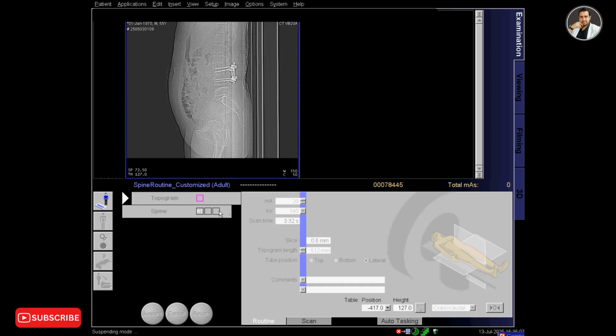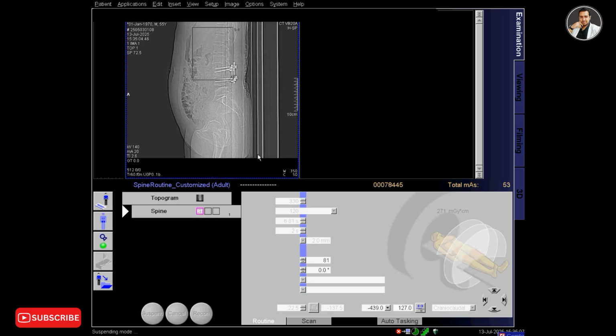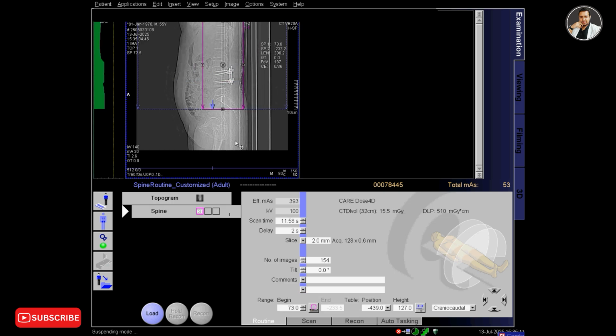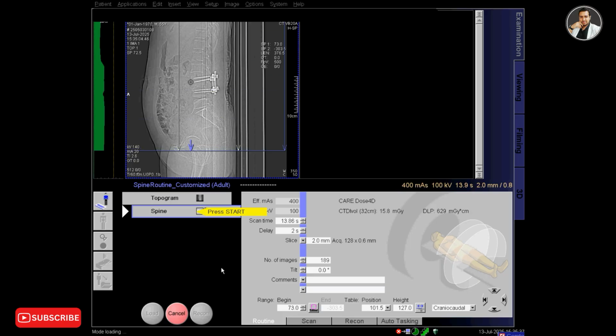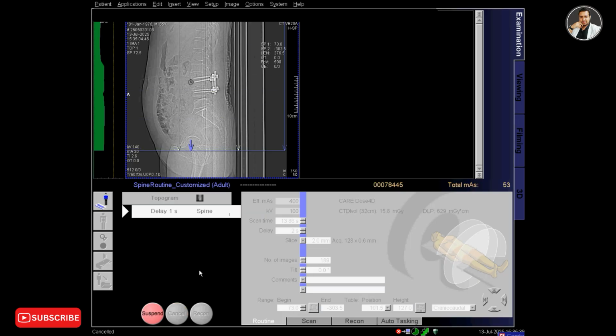You can see a lateral topogram scan has completed, and now adjust the scan field of view in the lateral topogram image. So drag the box line at the front and at the back so that it covers the whole lumbosacral spine, and then click the load button, and then press the move button so that the table moves and centers the start position, and then press start.